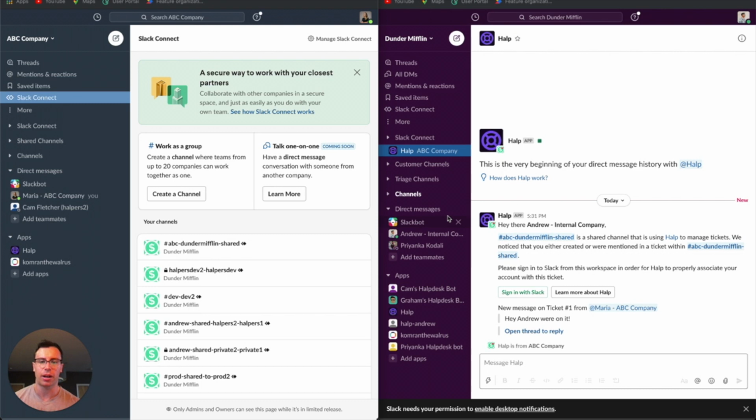Today we're going to be talking about Slack Connect and how you can use it to provide high-touch support directly in Slack channels. And we'll talk about using Halp in those channels to manage and track all of the requests so that nothing gets lost. So let's start out with Slack Connect.